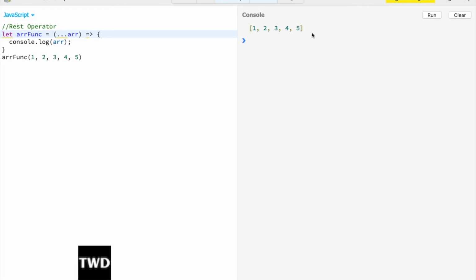See, it got converted into an array. So it is a very handy feature and used in a lot of places. Earlier in ES5 it was quite tough to achieve this same thing. So let's move ahead and see another very good feature of this rest operator. Let me create the function first.